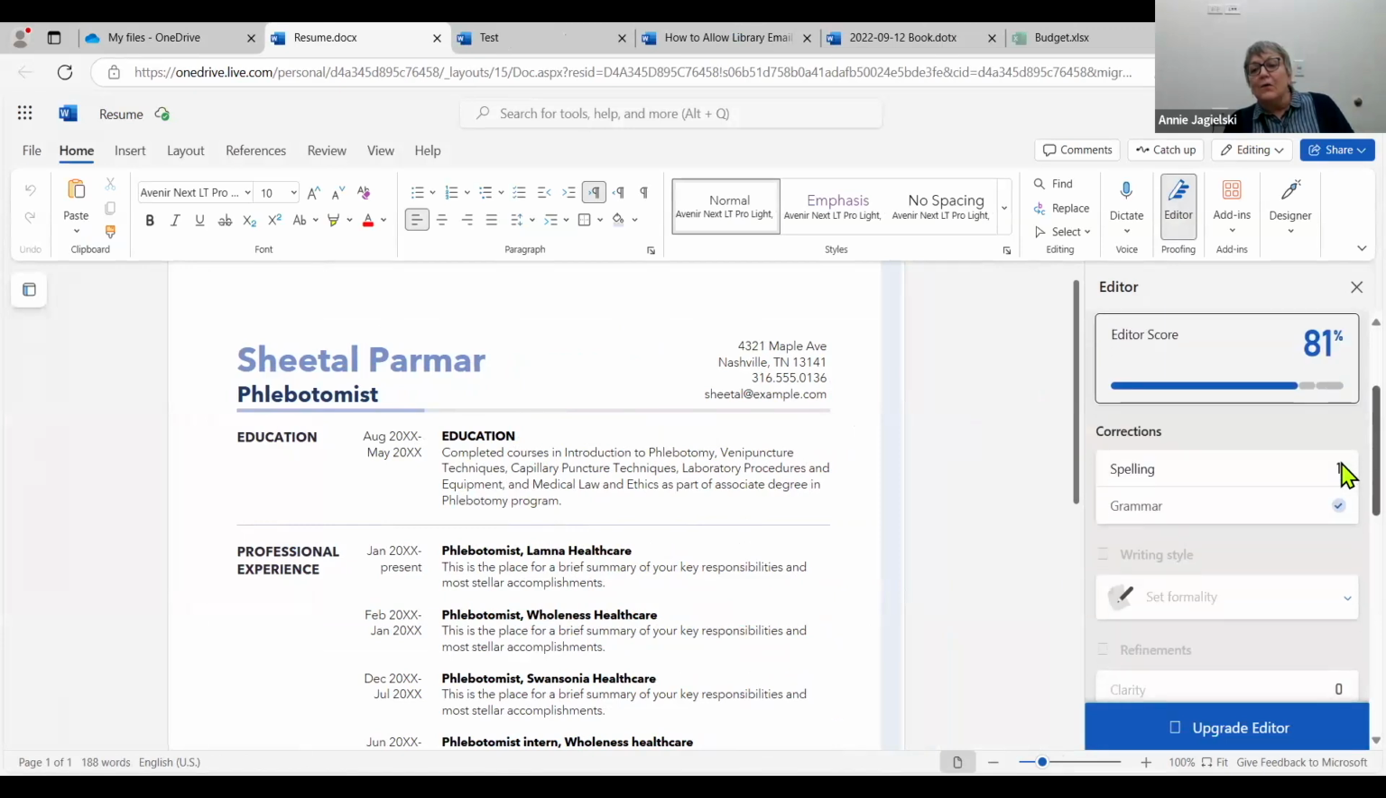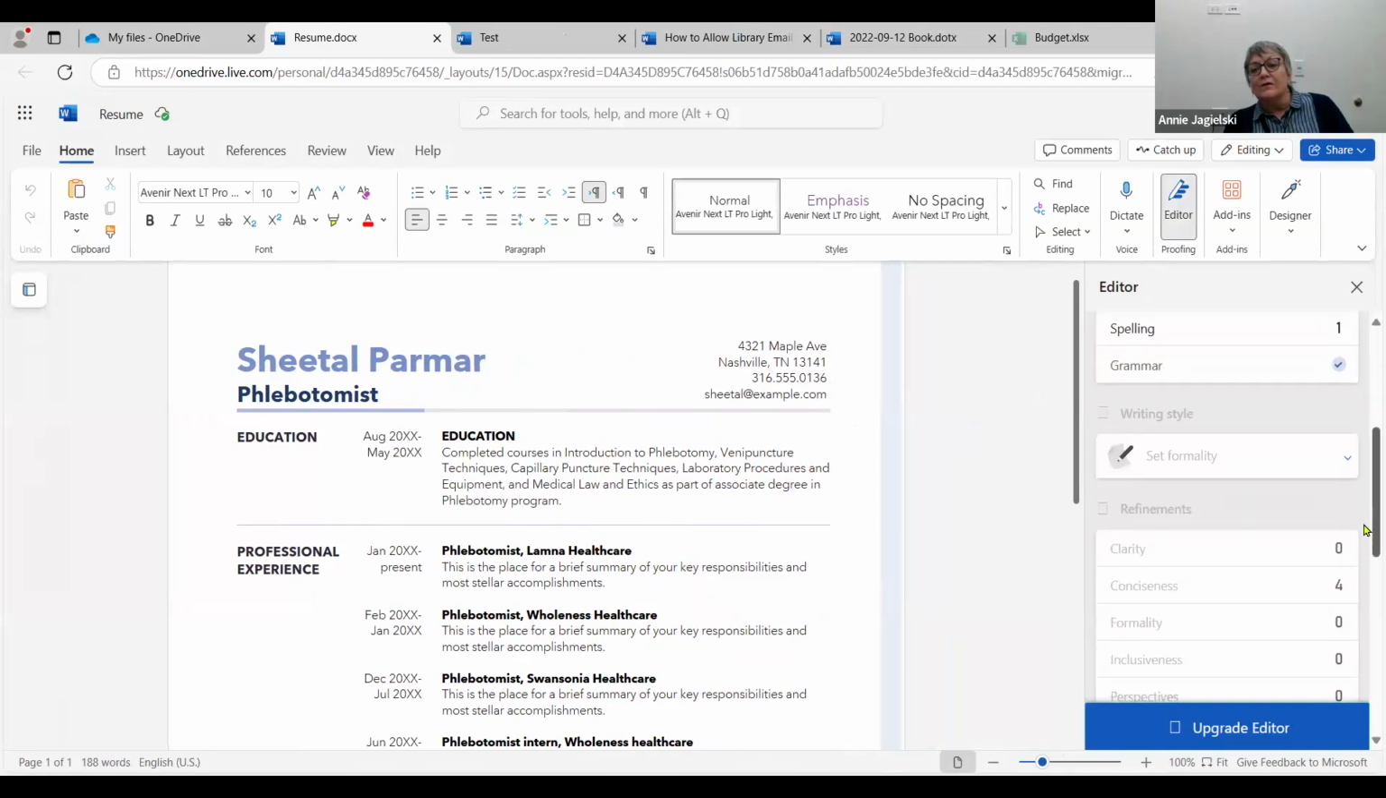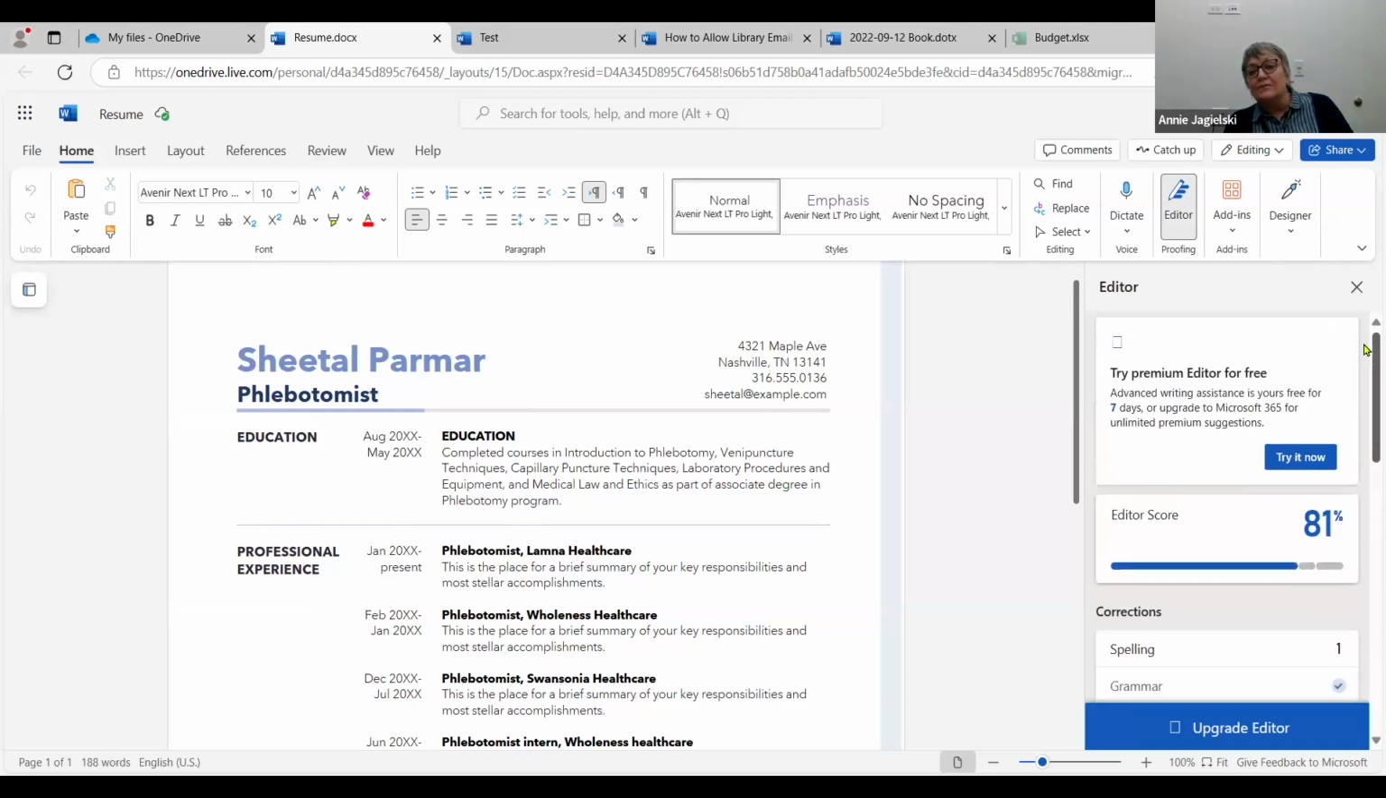it's going to give me a score. It's going to give me spelling errors, grammar. It's okay. I can set formality and you can see some of these things they have grayed out. That means they want me to pay for them, but that's a nice feature. Let's see if Designer is free.